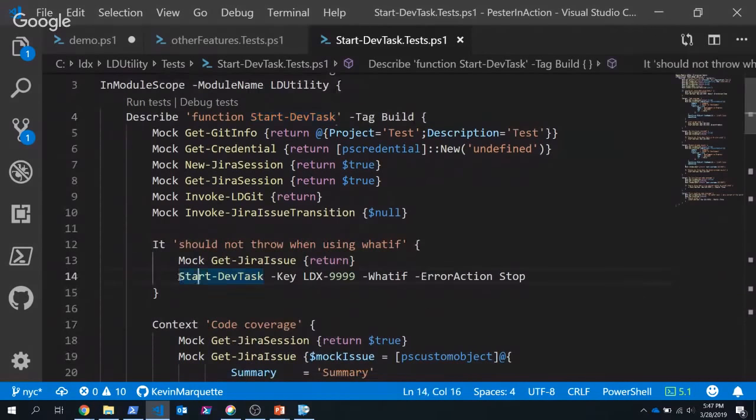Now, I want to test start dev task, but I don't really need to or care to validate, you know, does get info or does get credential actually give me a credential? Like, I can trust that PowerShell get credential works correctly. So for my needs, I just need it to give me something that I can do my validation against. And same for these other features, like getting a Jira session or invoking LD Git.